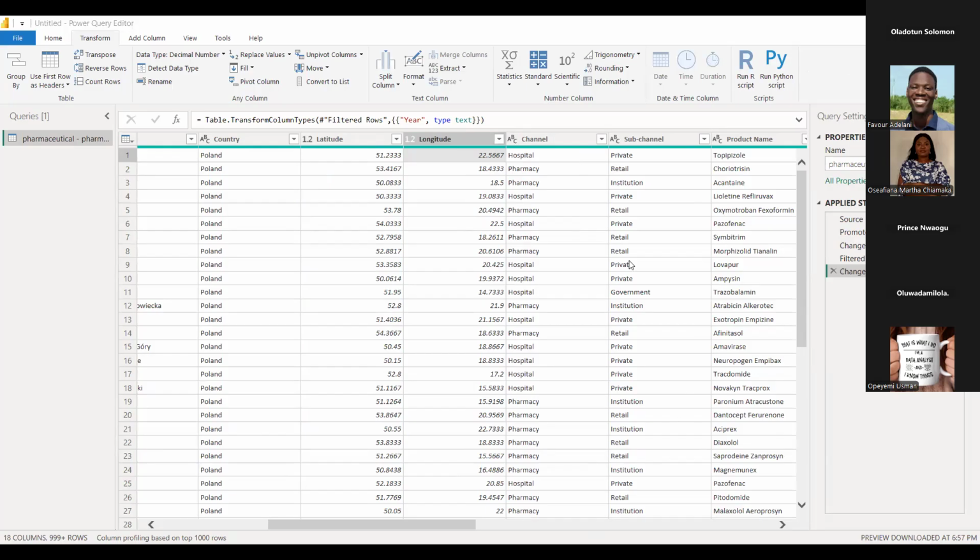Yeah, okay. I was saying that for the sake of the analysis we are going to perform in this, the longitude and latitude columns are not relevant to the analysis we're about to conduct. So just stay with me and trust the process.